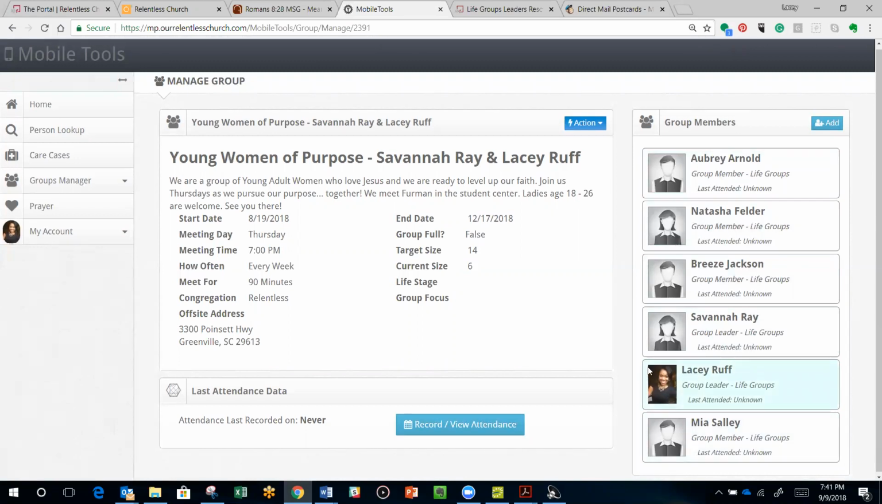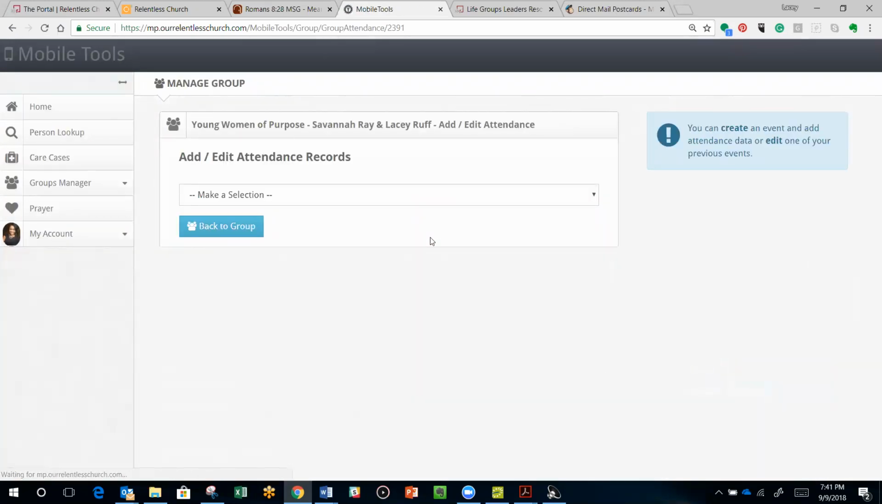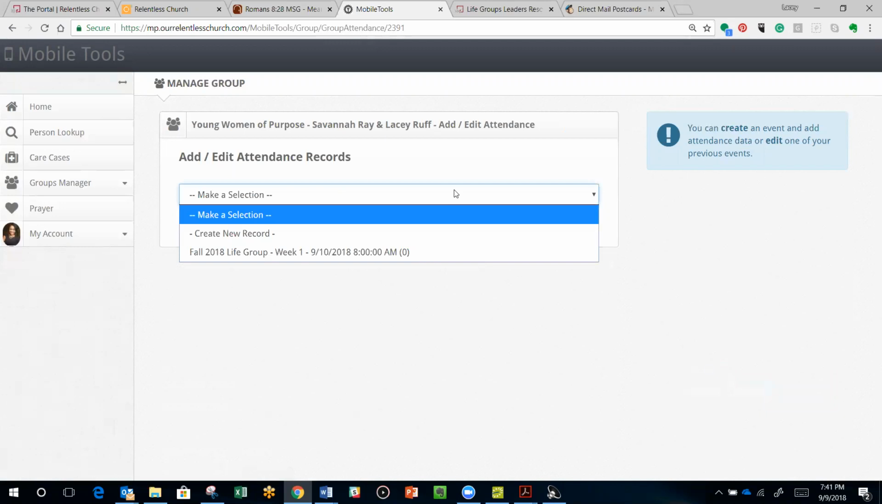All right, let's go and after we've seen our group members and checked out our roster, let's just say that it's my life group time, it's time for my group, and it's time to take attendance. So how do I do that? Great question. Let's just click on record and view attendance. So from there, you will see a drop down, which will show you your current week's attendance record.